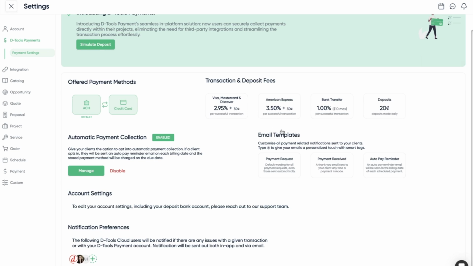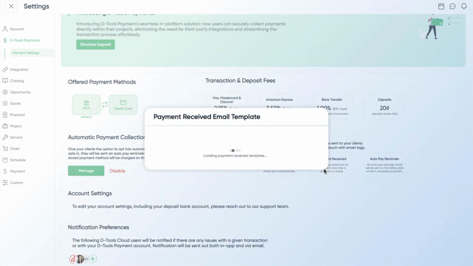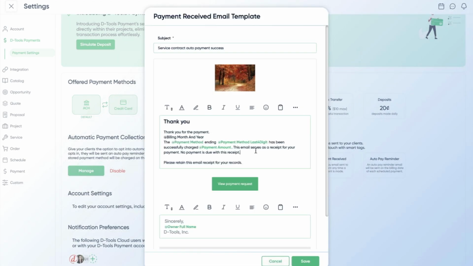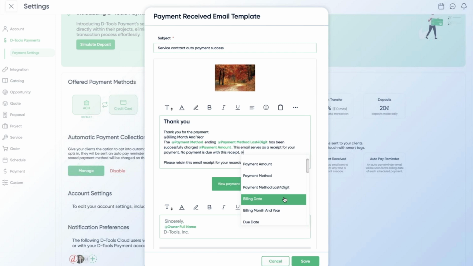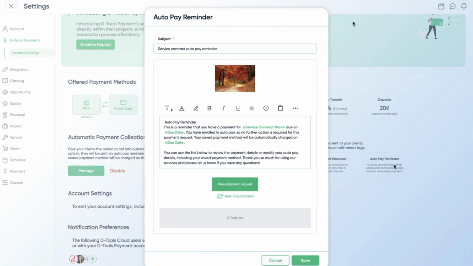And then we also provide some email templates for you to be able to customize. So payment request email templates, the payment received email templates, and you can even use our merge fields to customize this even further, to ensure that you can have one email that you can send out to multiple individuals that's going to match with the payments and with who owns the project or anything else like that. And then the auto pay reminder.